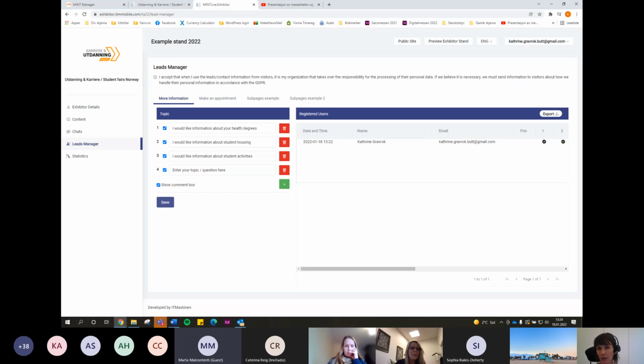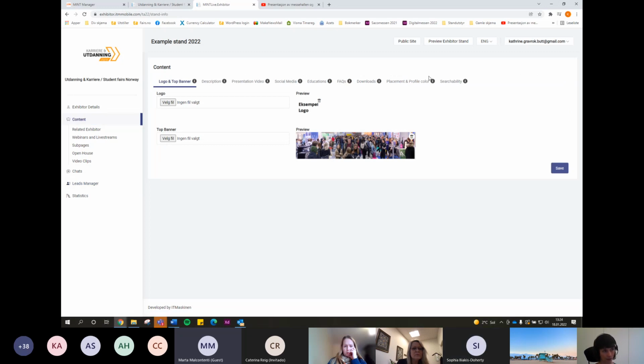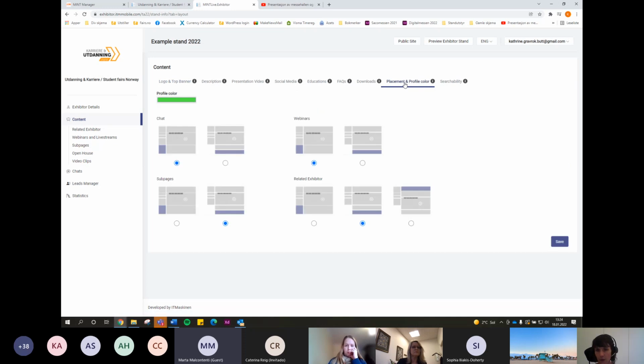Okay, I think there's some questions here now. Can you show us the placement and profile tab again? Mine doesn't seem to be working. Okay, let's go back a little bit. Then you go to content, and the second last tab here is called placement and profile color. Are you able to see that now, Adrian? I apologize if I pronounce names wrong. Yeah, I can see it.